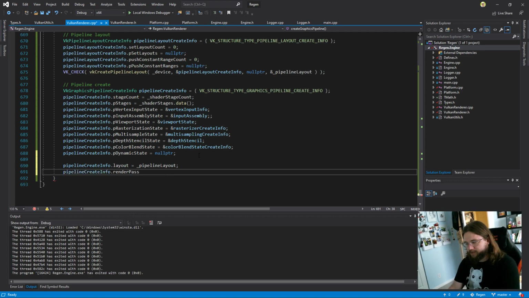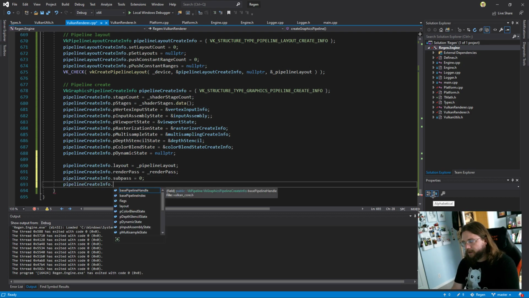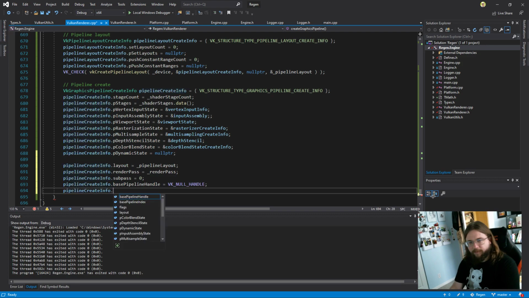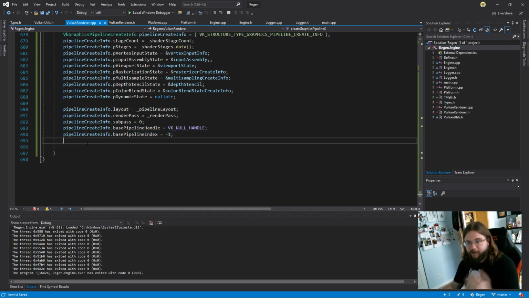Renderpass gets hooked up now. The subpass, and that's an index of a subpass, is going to be 0. Base pipeline handle, we don't have one of those, so we're going to use a VK null handle. And our base pipeline index, since we don't have one, is going to be -1. Which is kind of weird, that sort of breaks the pattern that's used everywhere else. I don't know why we have to specify it that way, but that's what the spec says.